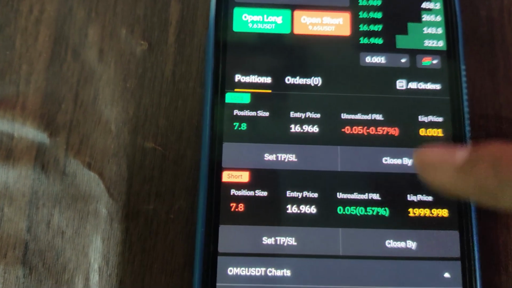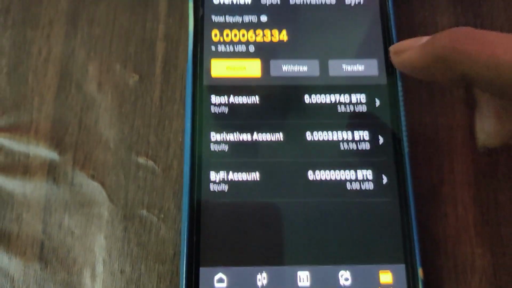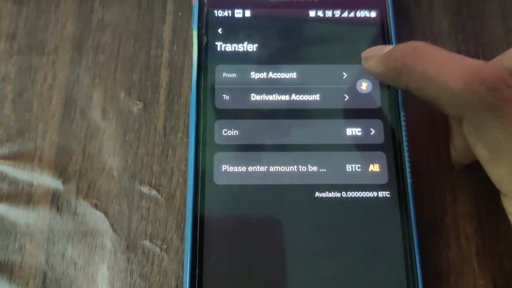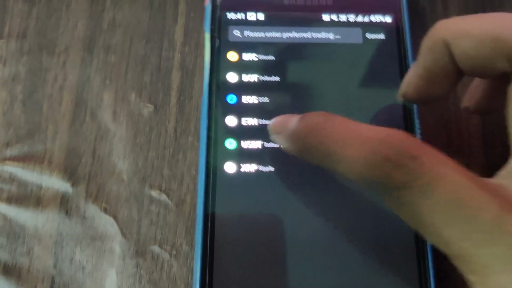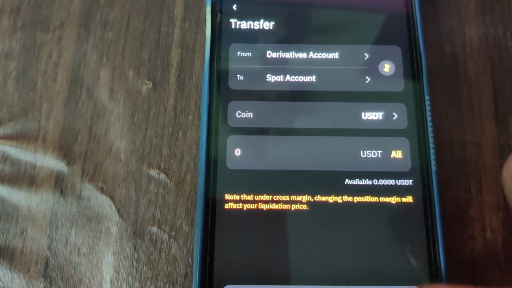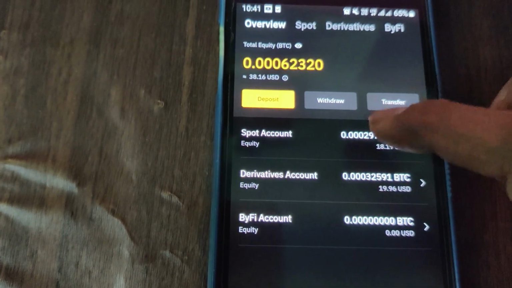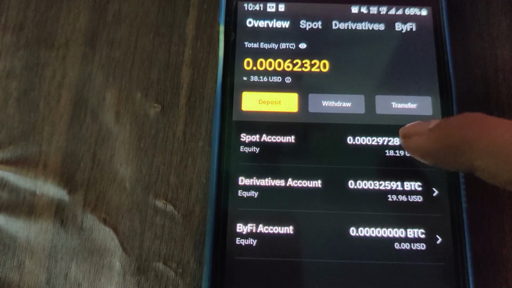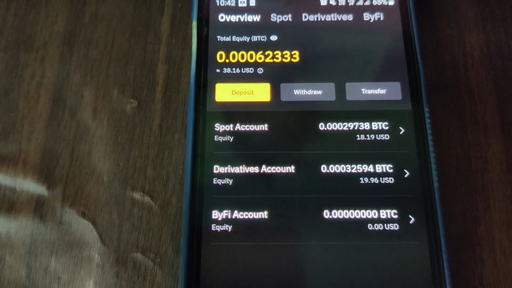Then you have to close one and then the other, then click on assets and transfer it. Switch from derivatives to spot, and the coin should be USDT. Then you can see the full amount, click on confirm transfer, and the amount will be transferred to spot. Now we have to see how to withdraw from spot to bank.